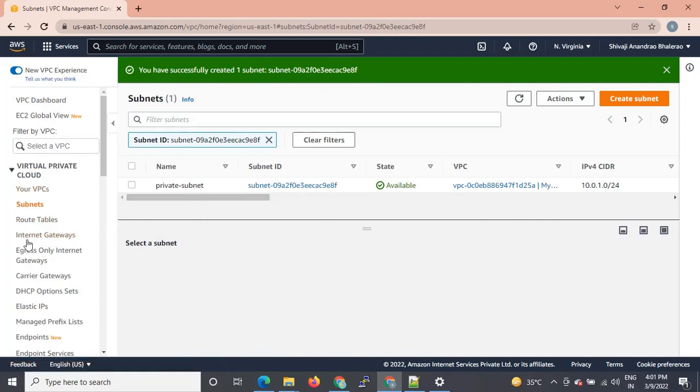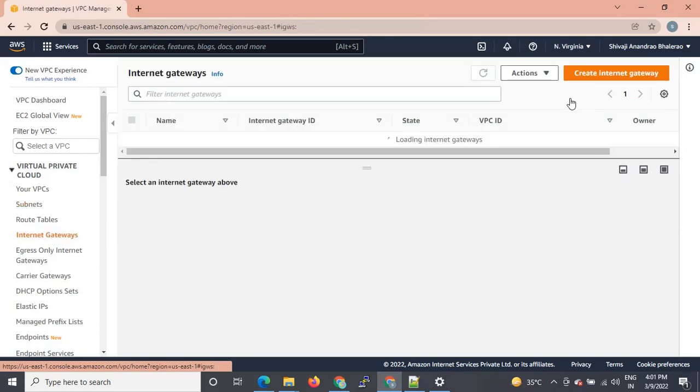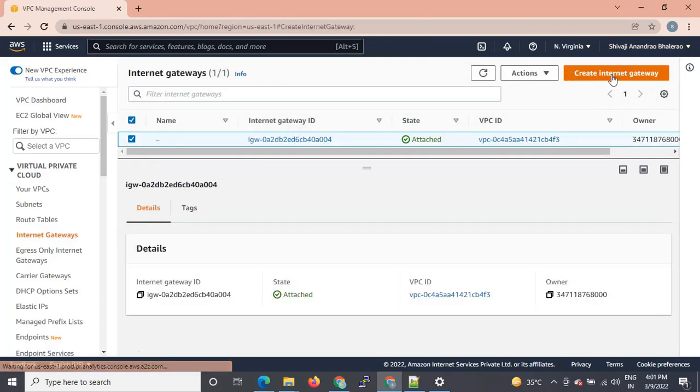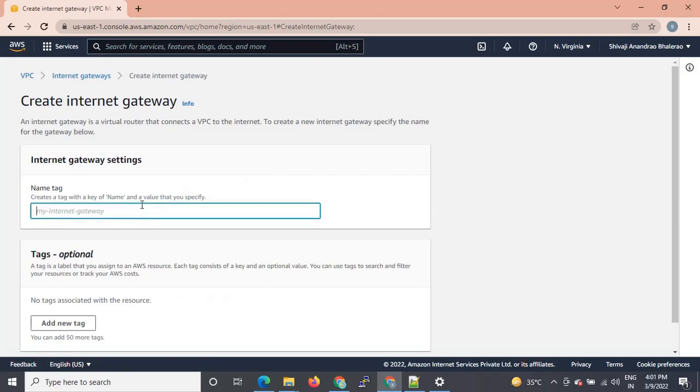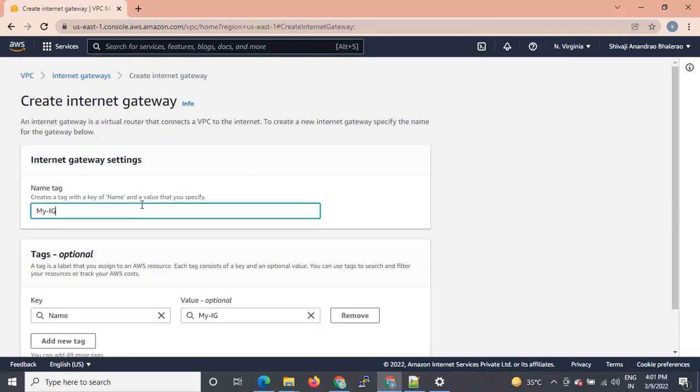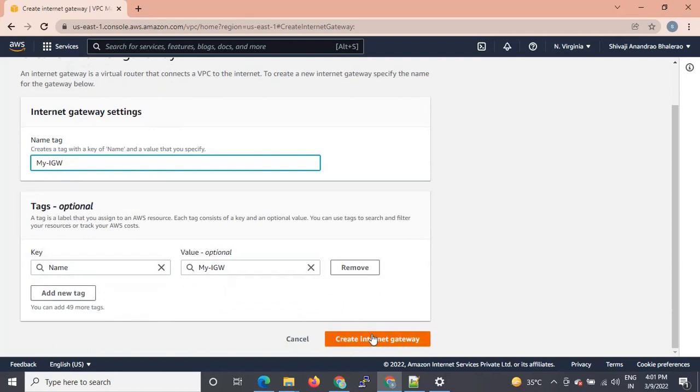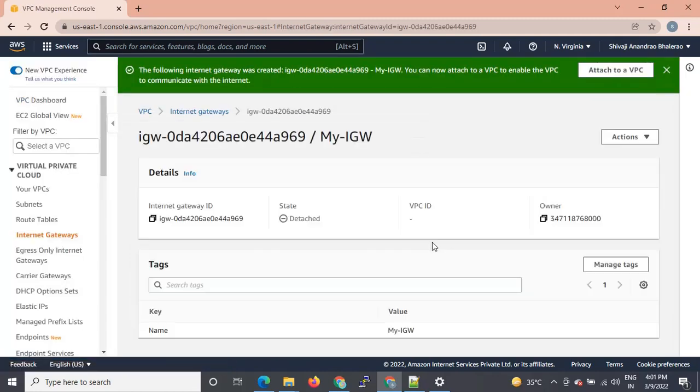Now let's go and click on create internet gateway. So let's click on internet gateway, then create internet gateway. Give the name my internet gateway. I am giving the same name and click on create internet gateway.